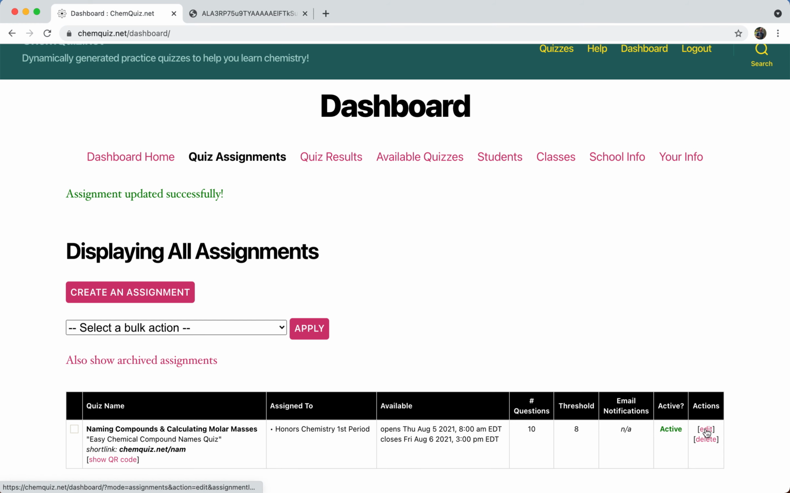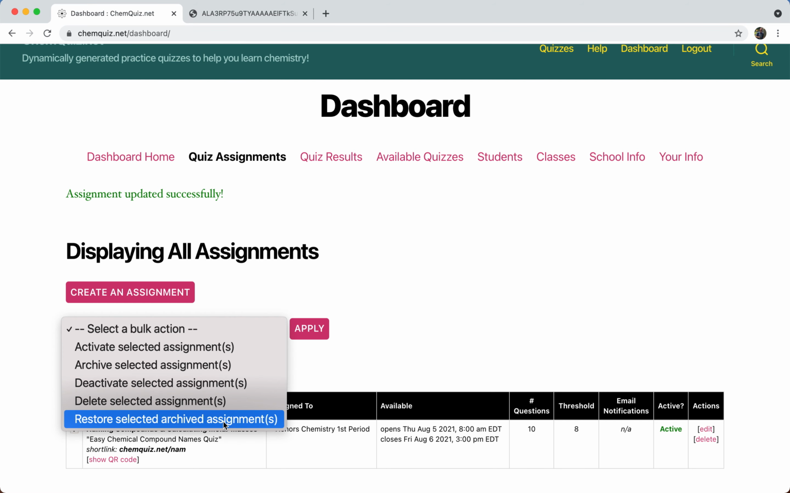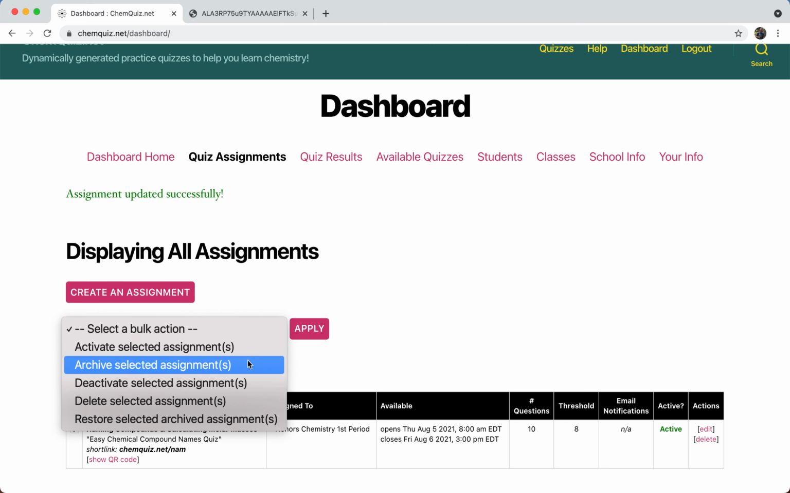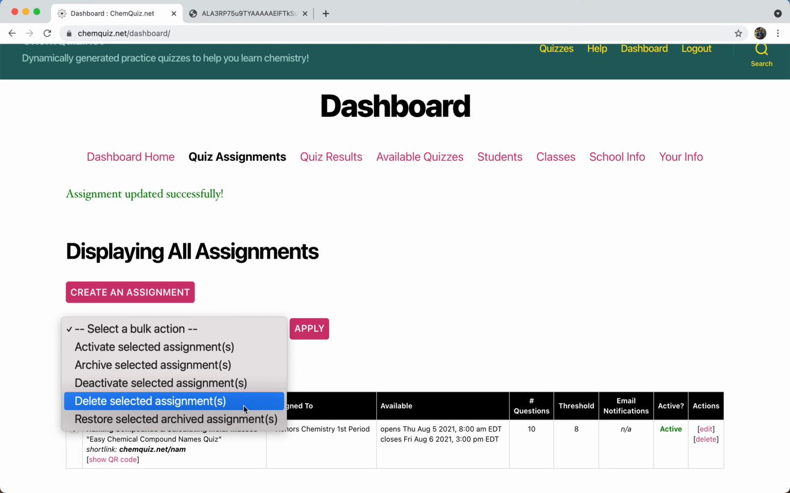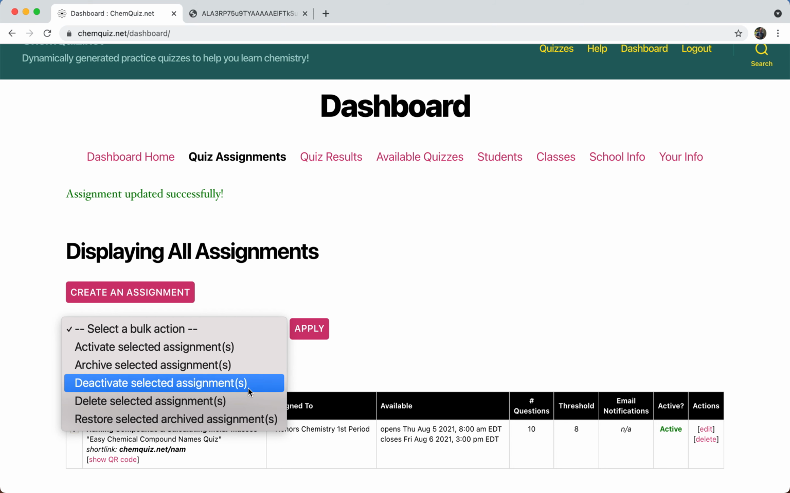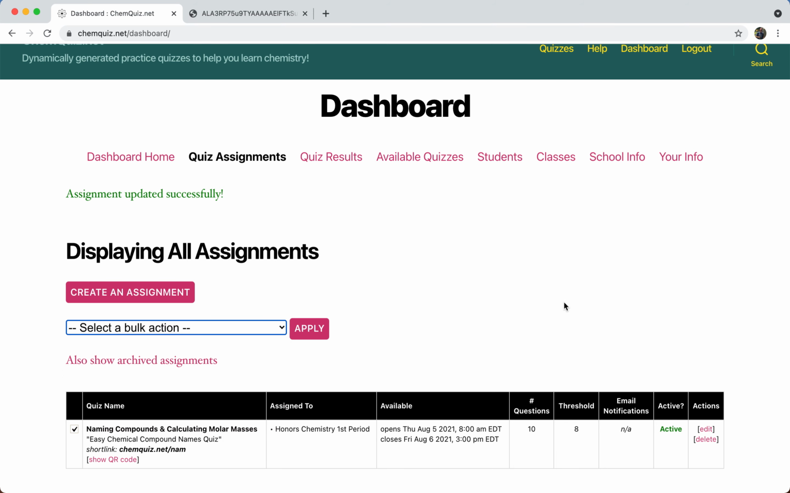You can also go back and edit and delete using these actions over here. You can also do the same with the bulk action menu, including archiving assignments, so they'll just go away from the list. You can delete them entirely. You can just deactivate them if you want. And then students cannot see or take inactive quizzes.